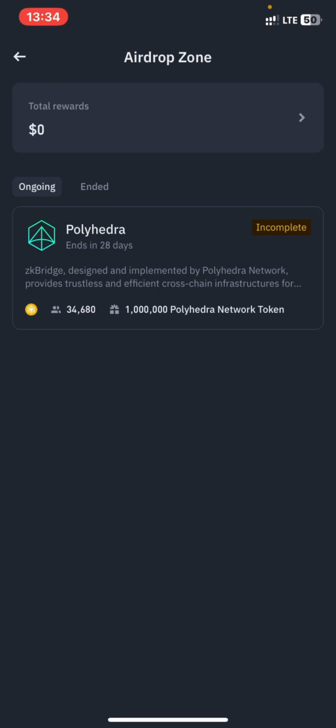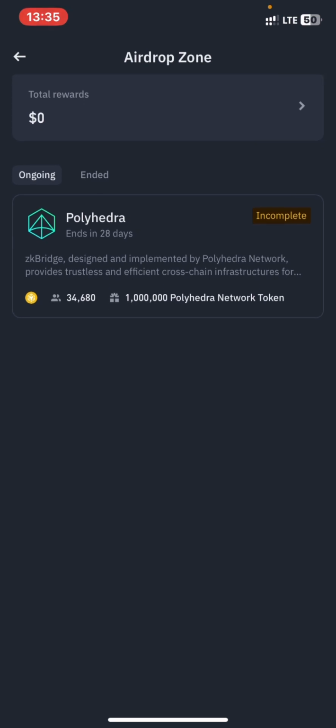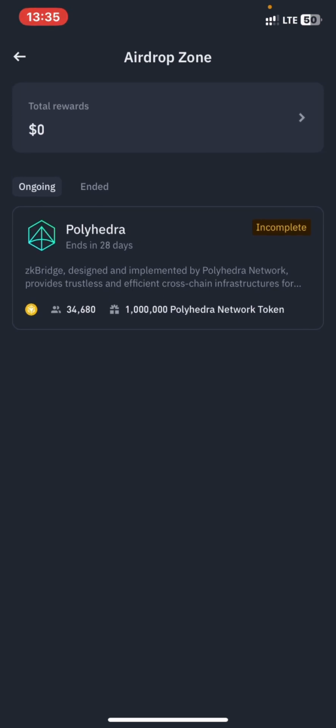There is this Web3 wallet on Binance. If you don't know about that, you can just comment in the comment section that you don't know about this Web3, and I'm going to make a separate video on that. When you come to this airdrop zone, you will find this Polyhedra token that is going to end in 28 days.